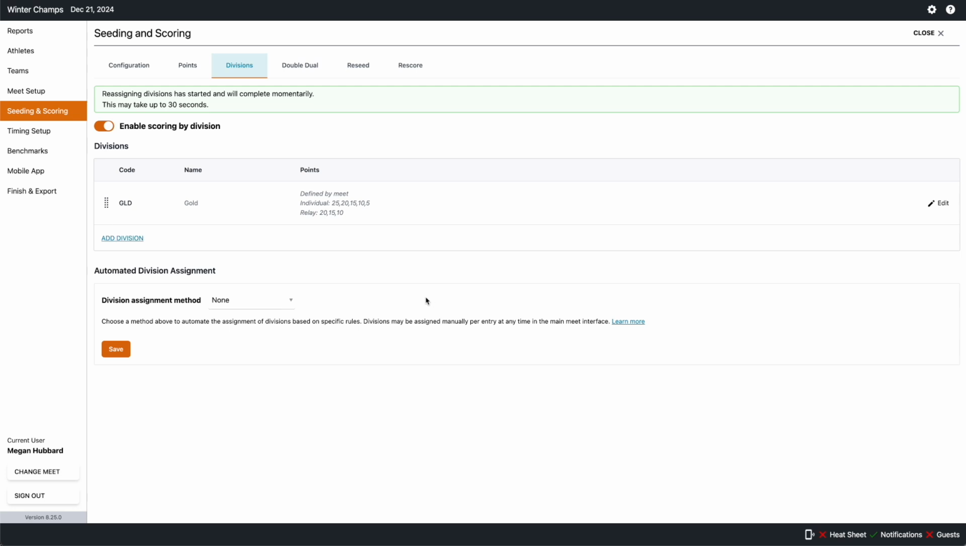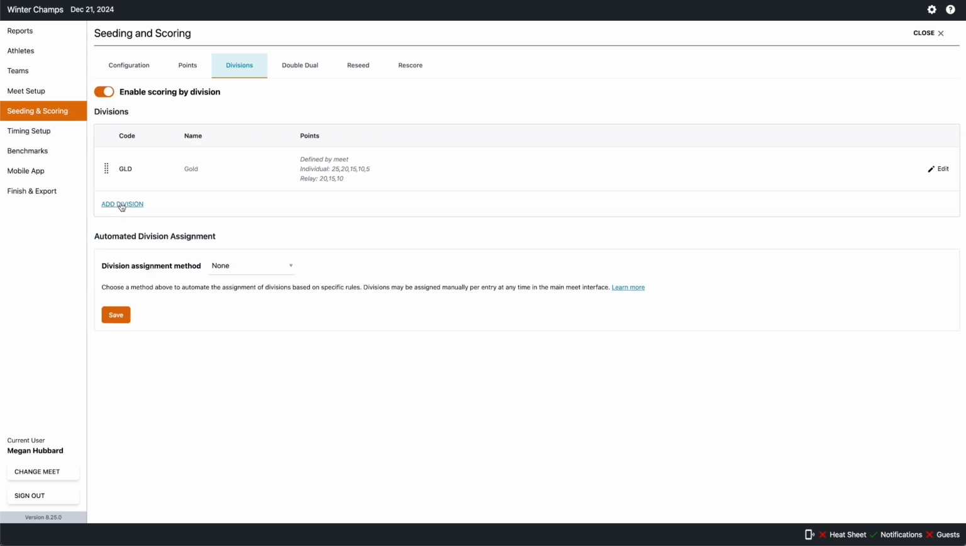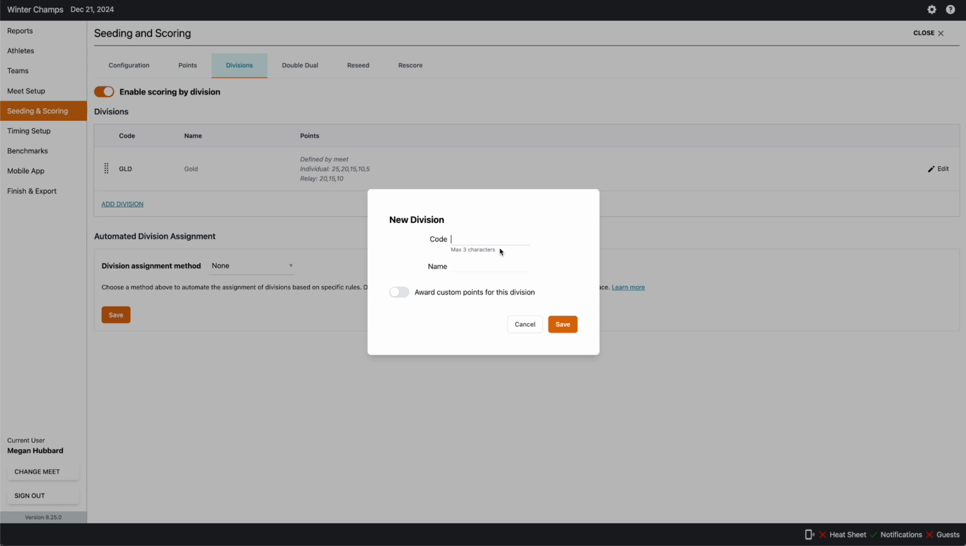And once we have added this division, we now see a new section pop up that allows us to choose how we're going to want to assign the divisions. If we only have one division, we can stop here. However, in this meet, we have 3 divisions, so we are going to add our silver and our bronze. So we will add our silver and bronze divisions.